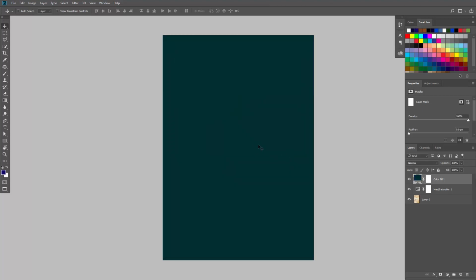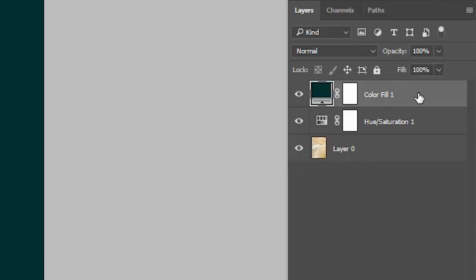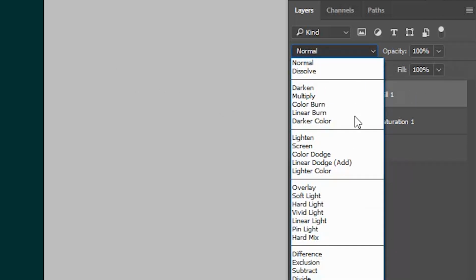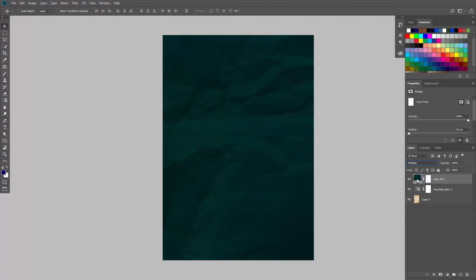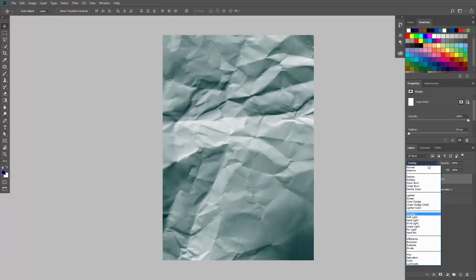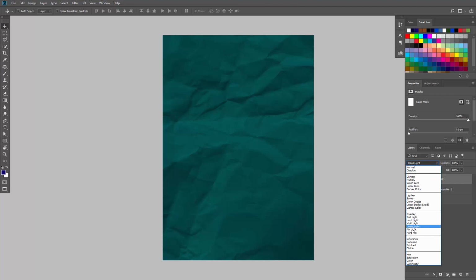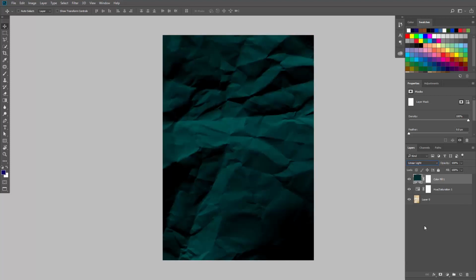Of course, we need to blend this color fill with the crumbled paper background. So in the layers panel, make sure the color fill layer is activated. Find this drop-down menu here and click to open it. Now, these are actually different blend modes that produce different effects, so you can experiment with them and see what works for you. For example, this is multiply, this is overlay, this is hard light, vivid light, and linear light.